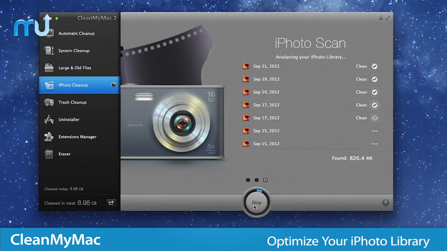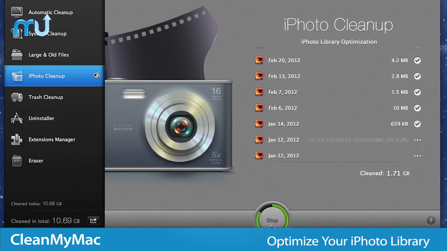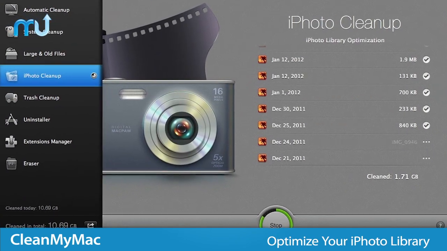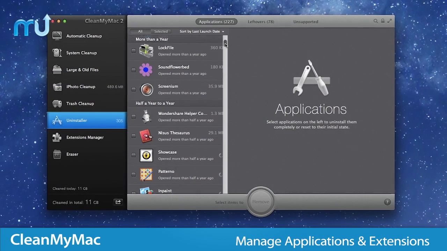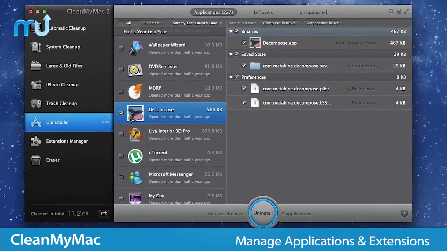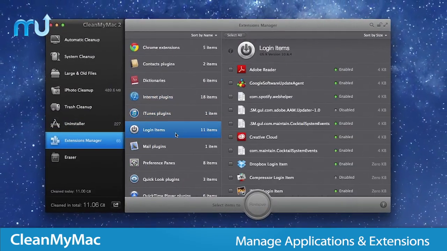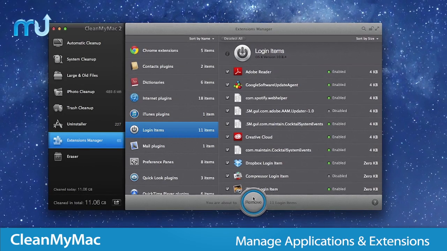Optimize your iPhoto library by finding and removing hidden iPhoto files to free up more disk space without harming your precious photo collection. CleanMyMac also assists in keeping track of all your applications, correctly and completely uninstall apps you don't need anymore, and review and remove unneeded widgets, plugins, and preference panes.